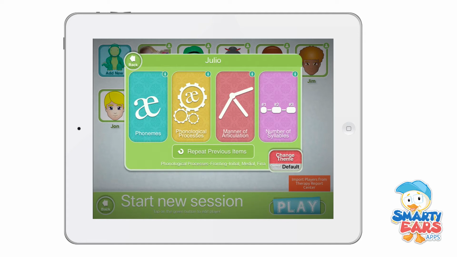We're taking all these different steps because it is the first time that student has played. However, you can see here we have our second student, Julio. He has already done an activity on this application. And what Articulated does is remember that this student already worked on the phonological process of fronting. So all we have to do is tap repeat previous.